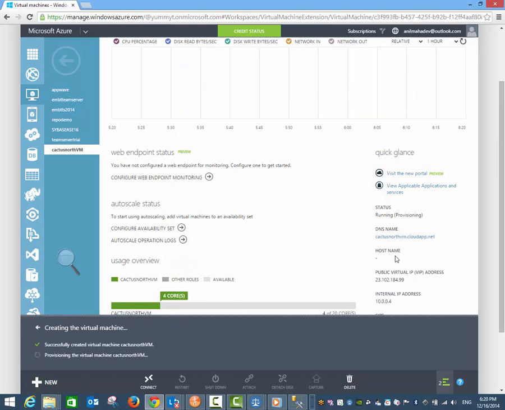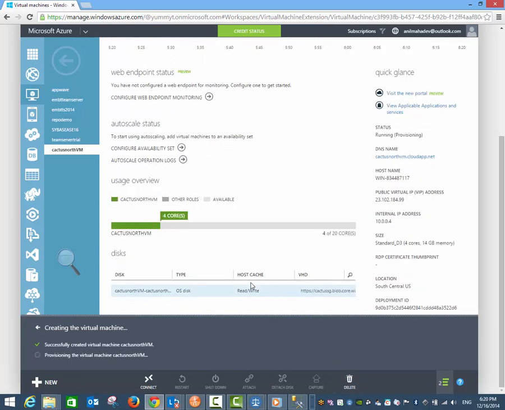And here's a word of warning. If you see this hostname as a dash, don't ever click on the connect button, because you're never going to be successful. It will not connect until you see all the rest of the highlighted icons, which are restart, shutdown, attach, or capture. So that's one of the areas you need to pay attention to while implementing Azure. Yes, sir.